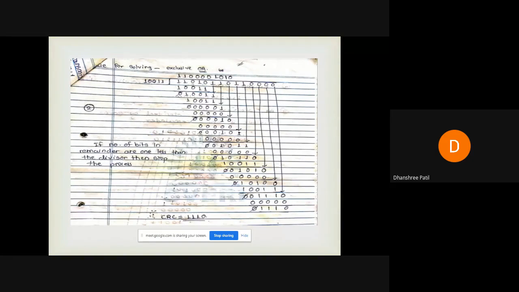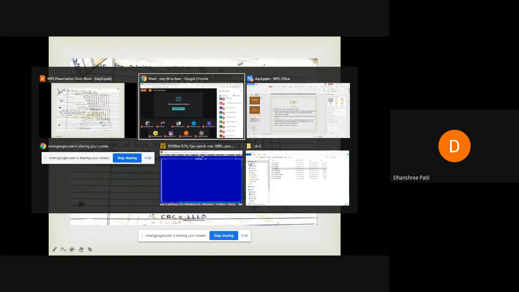Why I'm telling this is that while doing the program, we are going to implement the CRC in such a way that we'll have a frame, we'll add these zeros, and we'll perform this XOR operation, and we will get the remainder as well as the generator. Our remainder will be our final CRC. So that program we are going to do today. So let's start the program.